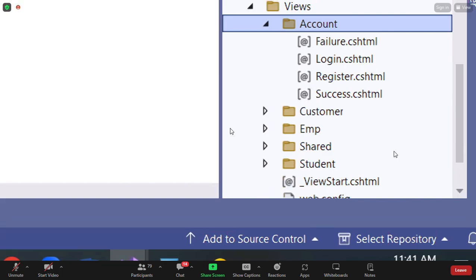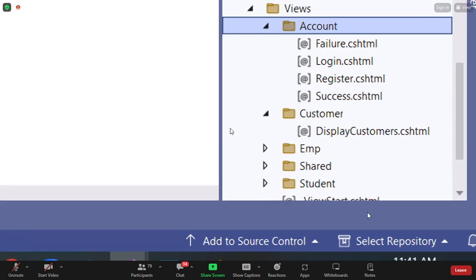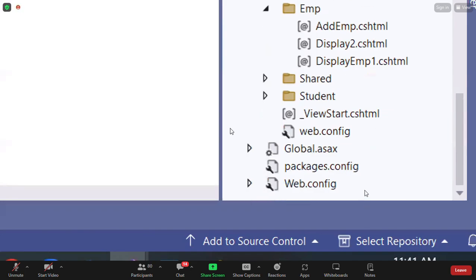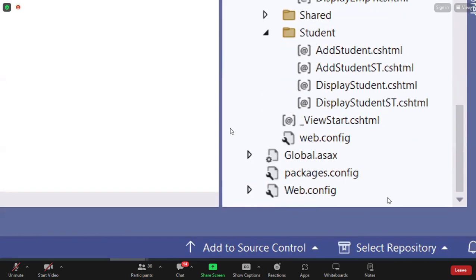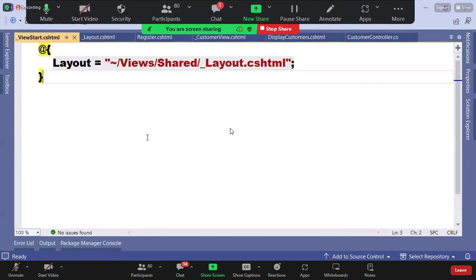If not local, then it goes to global. Means if I add a view start here, it will apply a separate layout. But customer, EMP, and student will all use this view start file. Okay, simple, nothing there. Folder hierarchy: wherever you put it, that will be applied automatically. And first preference always goes to the local only.